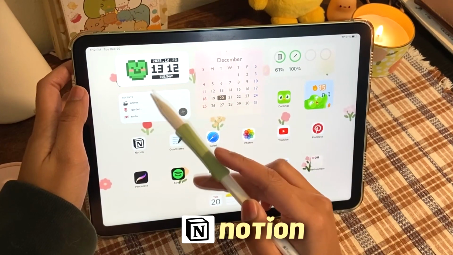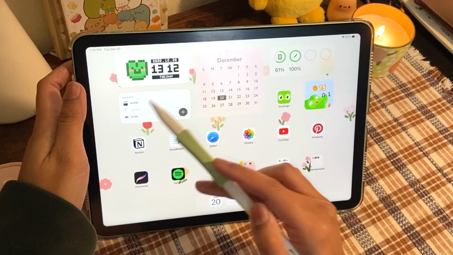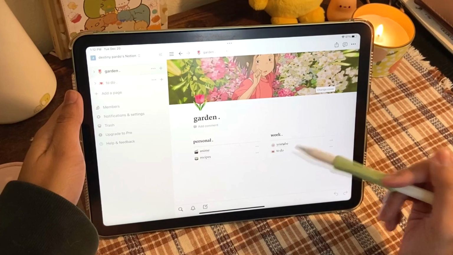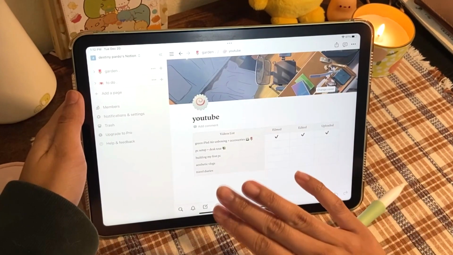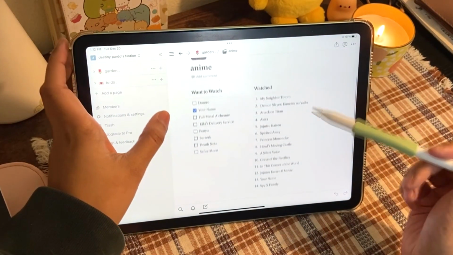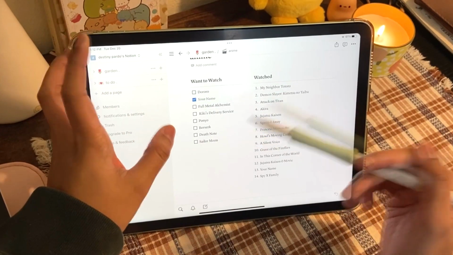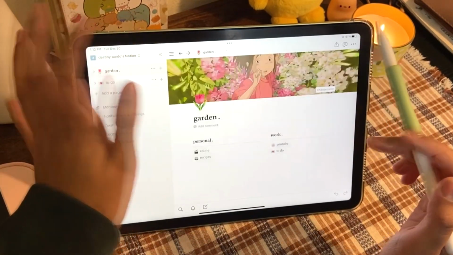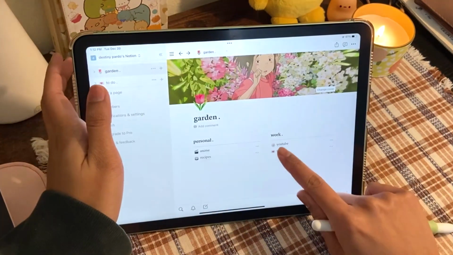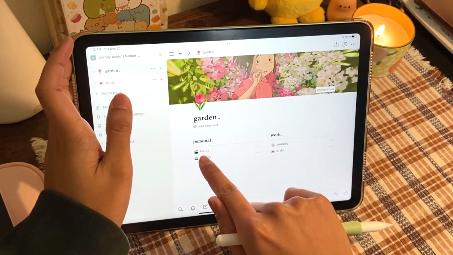The next widget that I have is from the app called Notion. It's a really great note-taking app with tons of cool customization and features. I use Notion to keep track of my progress on my YouTube uploads and my different ideas. I also have a list for anime. I like to keep track of the ones that I have watched, and then I have a wish list of other animes that I want to watch. I even have a to-do list and a recipes list, but I haven't really messed around too much with Notion.